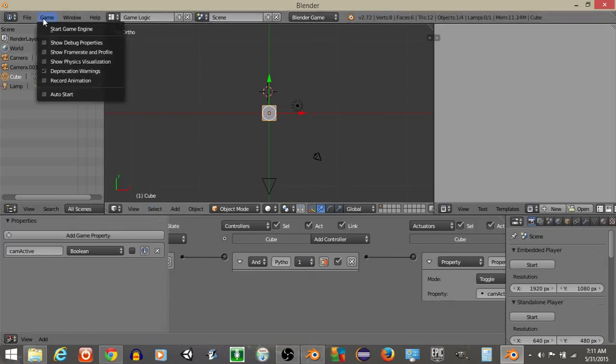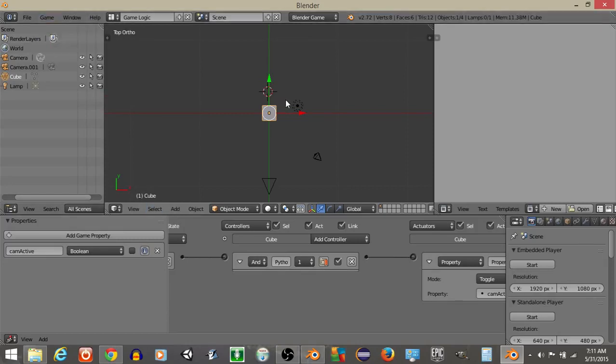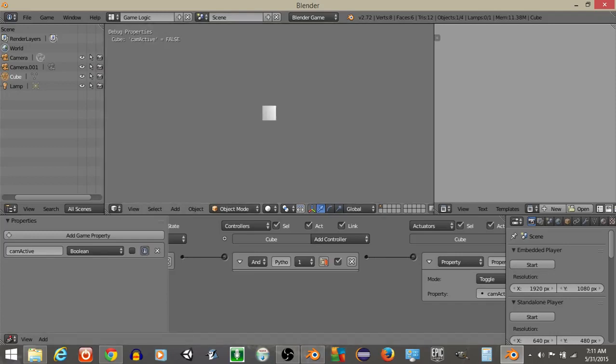So if I were to hit game and then show debug properties, you can see every time we need to have this eye selected first. If I were to hit P, we can see every time I hit the space bar, it would toggle this property.